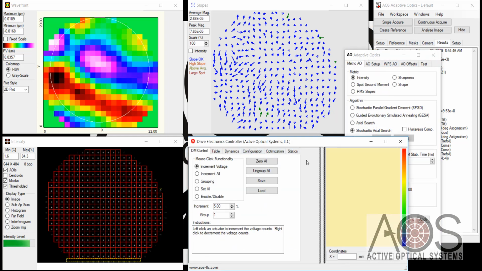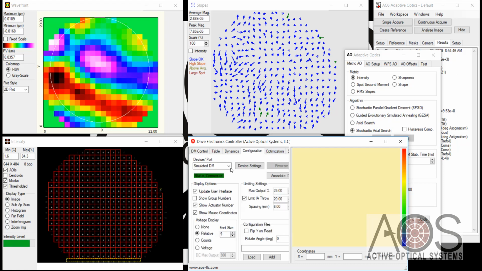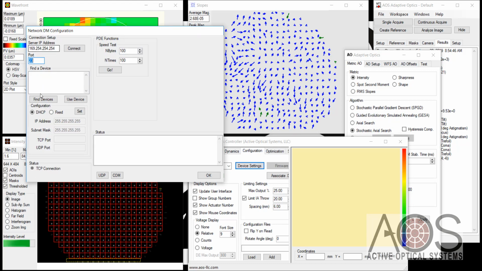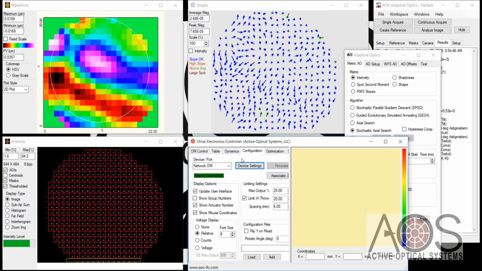First thing I need to do for adaptive optics is get the drive electronics set up. So let me go to configuration. It's a network drive electronics that I'm working with today. Hit device settings. This is the correct IP, but I'm going to click find devices to show you this piece of it. It will go off and use a UDP broadcast to find it. I can say use this device, and that will copy the IP address that it found into here, and I can say connect, and now I'm connected to it.